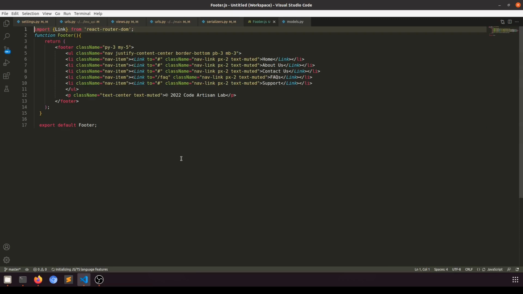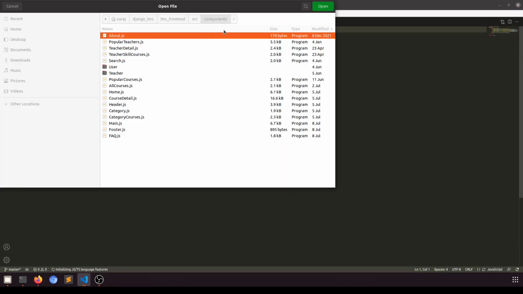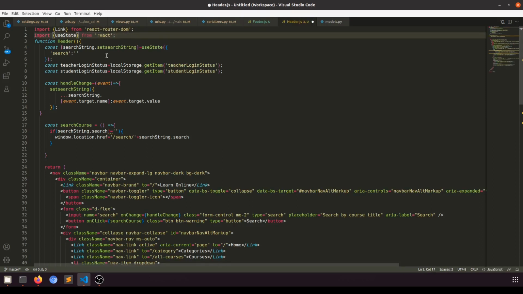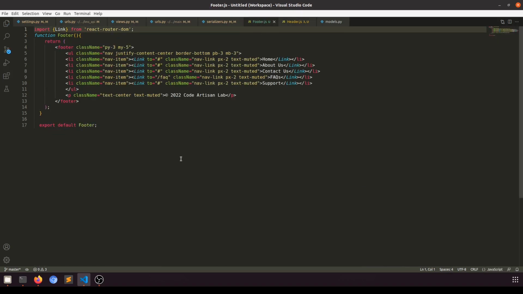And because we need to fetch the data, I will take reference from the header, because in the header we are fetching some data. Here you can see that. We are not using useEffect here in the header. So in the footer we need to fetch the data.